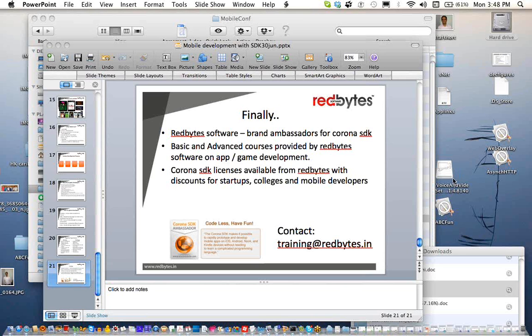Can we convert Xcode projects to Corona and vice versa? The answer is no. You cannot directly convert Xcode projects into Corona, and you cannot convert Corona projects into Xcode.